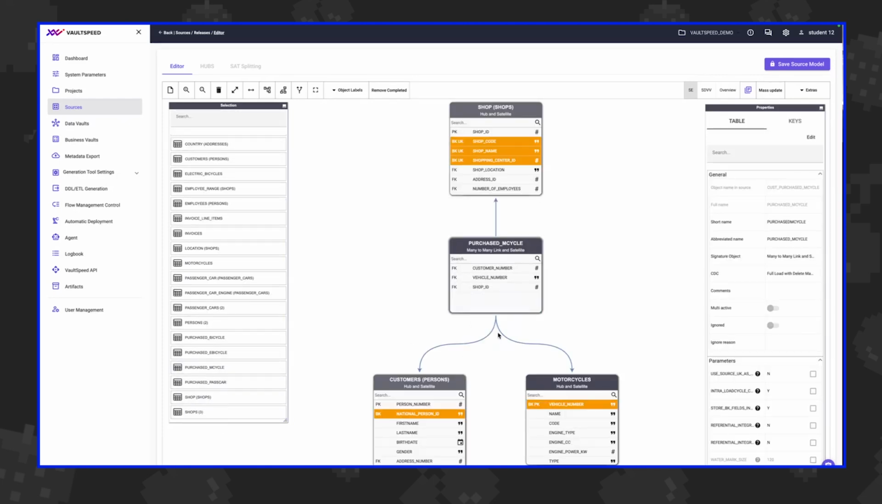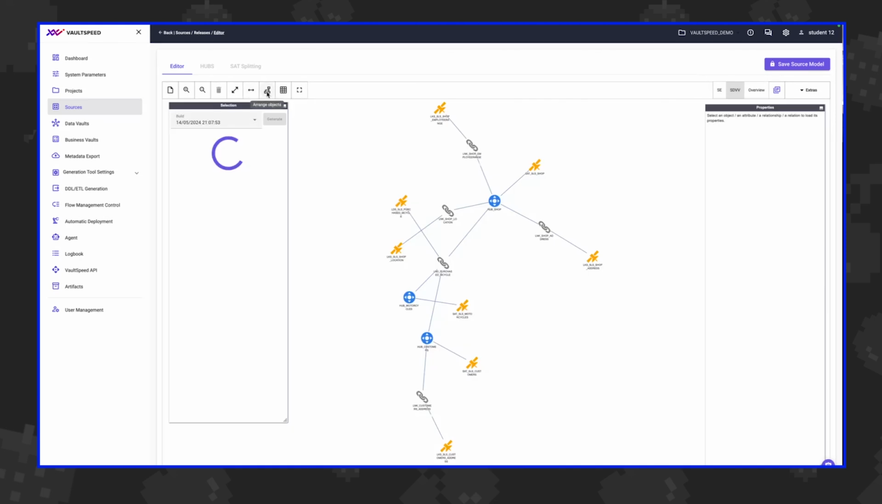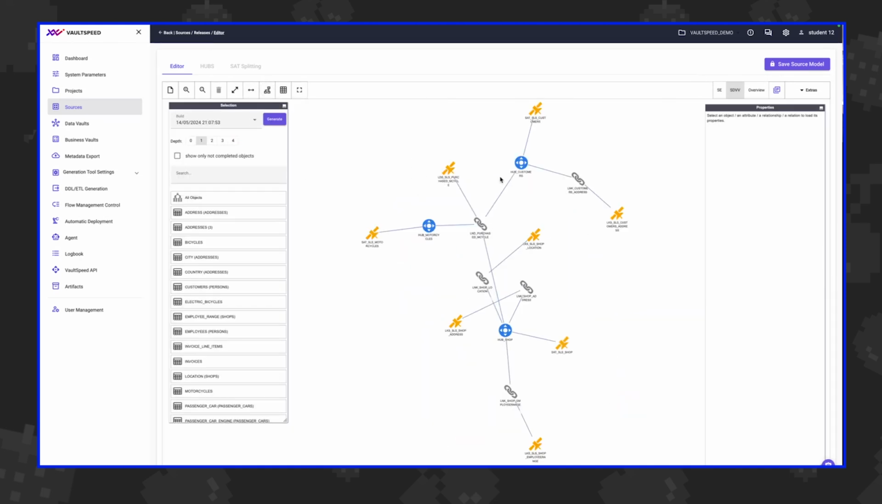So you can see I've identified the business keys for each of these source tables, and these lines, we drag and drop those to create the relationships. So this is showing us that we have shops, customers, and motorcycles as products participating in this one. So let's have a little preview of what that part of the data vault is going to look like. And you can see we have our shop hub. This is the link that represents the sale, linking the shop, motorcycle, and the customers.